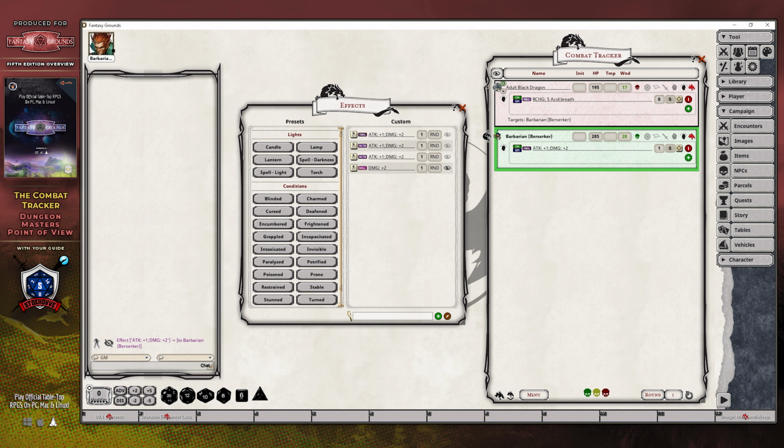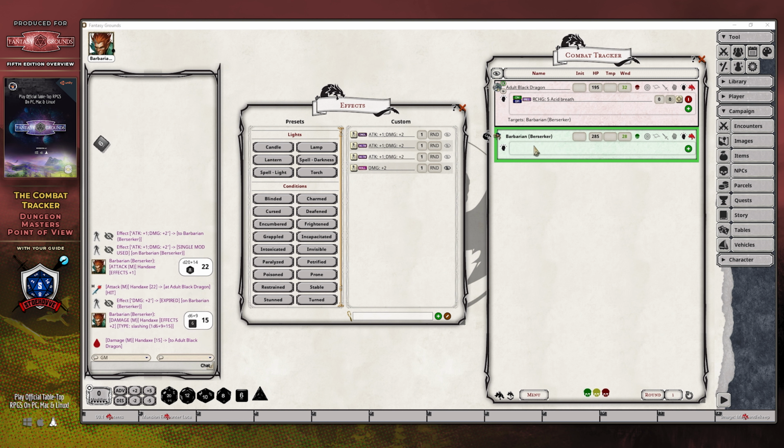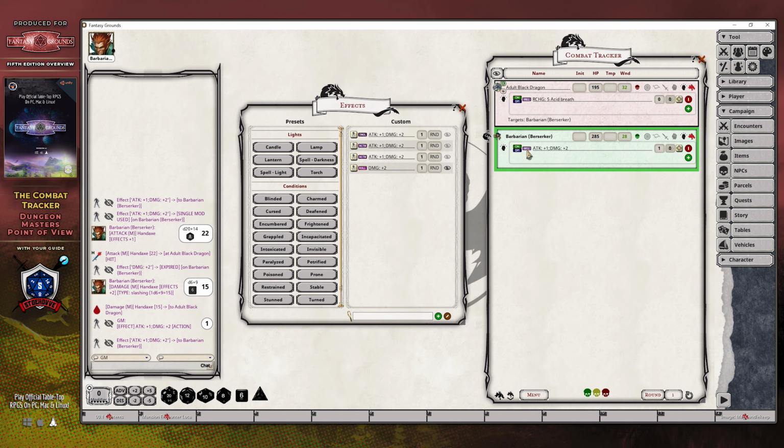So if I have this barbarian make an attack roll against the dragon, you will see that the ATK portion of that has gone away. Now, because I've hit, if I roll the damage, we will see that the damage has also gone away and the effect in its entirety itself has gone away. The next option is all.